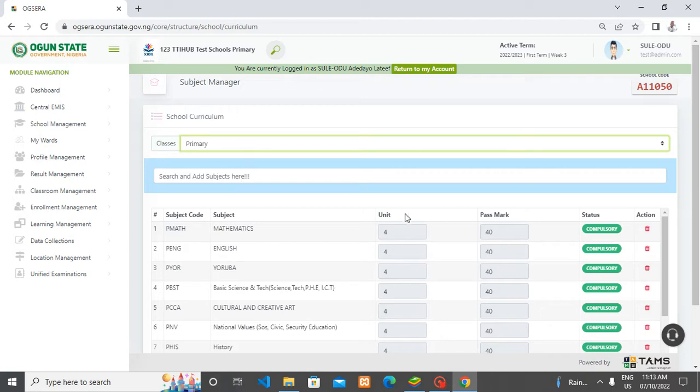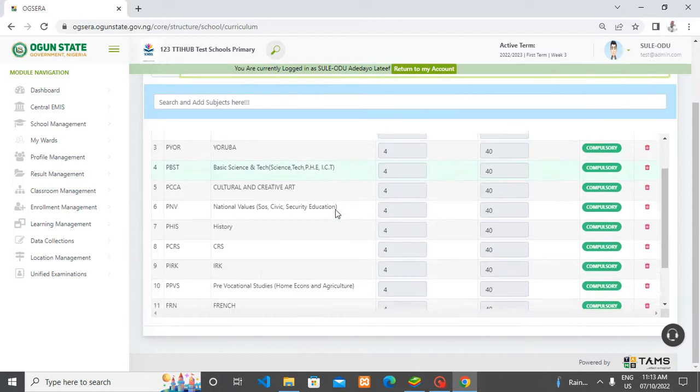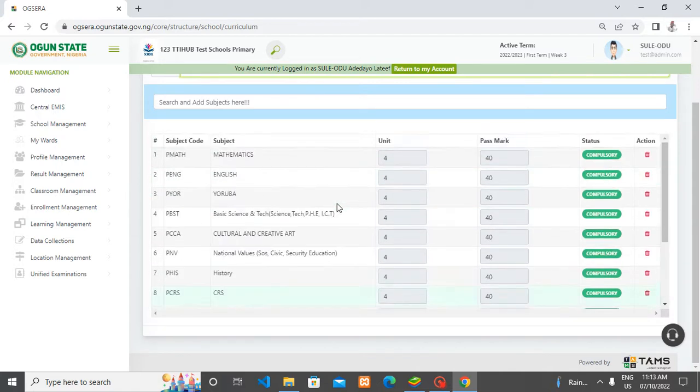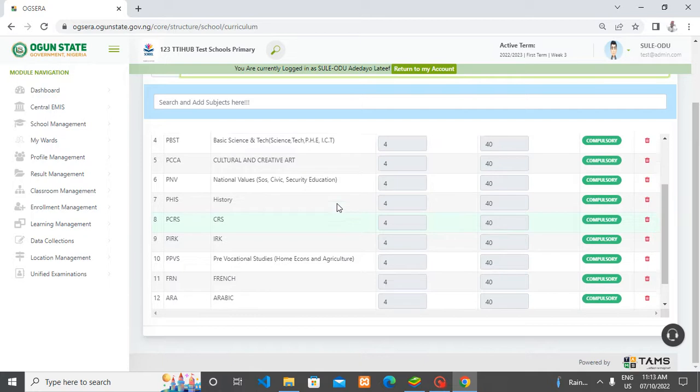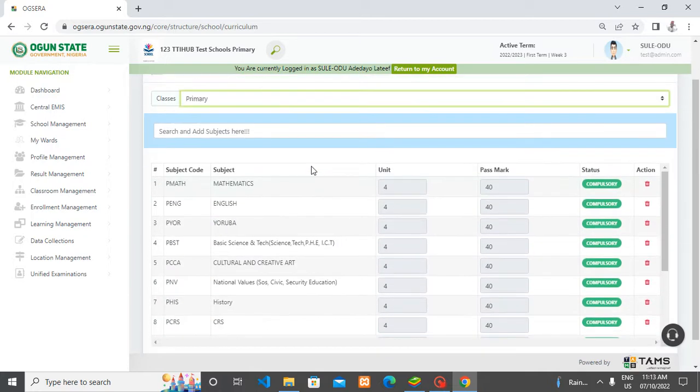As you can see, these are the subjects that were offered during last session, and they are still very much intact inside the curriculum. But in case there is a subject I want to include, maybe they did not do the subject last time and they want to do it this time, all I need to do is click on this input field right there. Once you click on it, it will allow you to search for the subject. All you need to do is type the subject, maybe in full. Let me search for mathematics, for example.